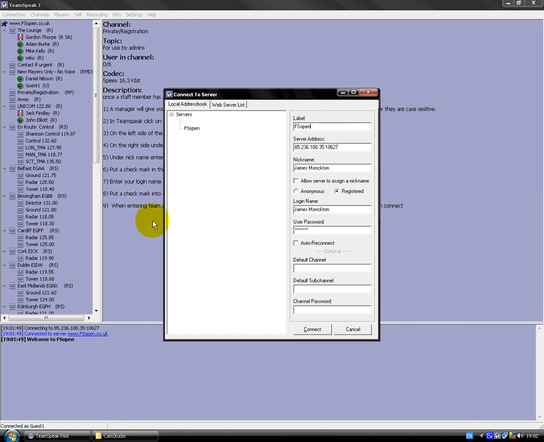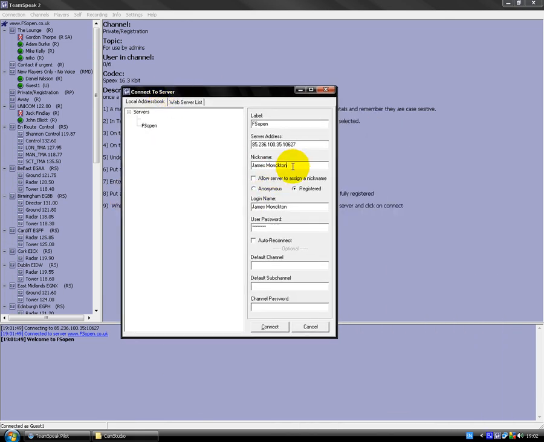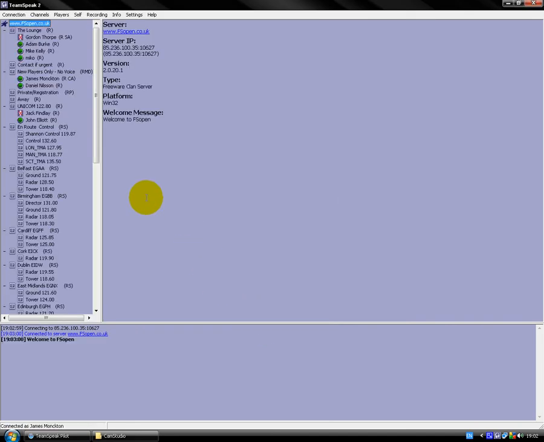Your nickname has to be your full name, your first name and surname, and once you get registered, you'll have a login name and password. You can just click connect. As you can see, it's put me in and I'm registered. Okay, you will need to get someone to register you, but you can switch around the channels just by double clicking. It's pretty simple. Most of you would have used TeamSpeak before.